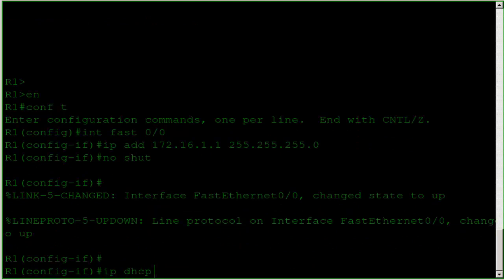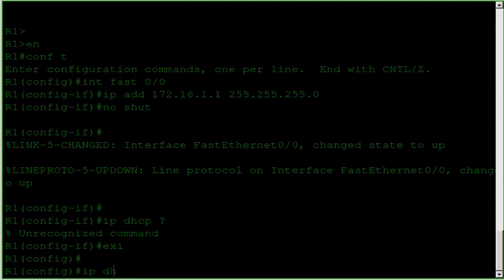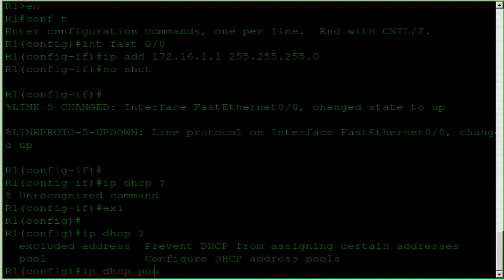So let's go to the DHCP config now. Now, some of these commands won't work on Packet Tracer. It's just a limitation of the software, I'm afraid, which is a bit annoying because it's a CCNA tool, but some of the commands you need aren't actually working.